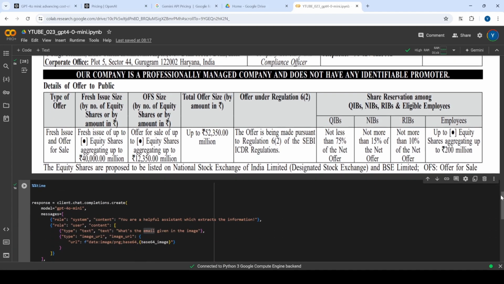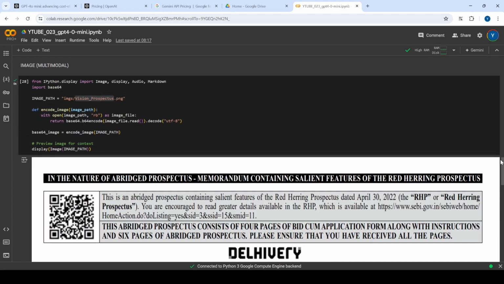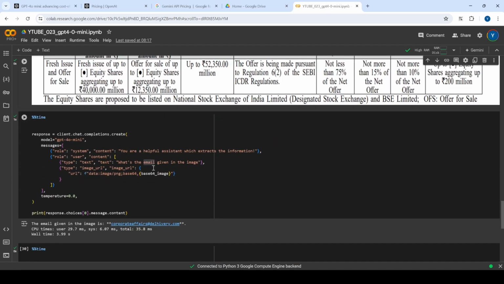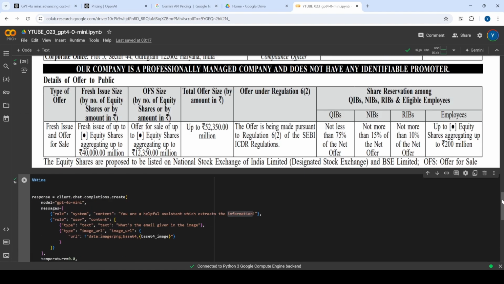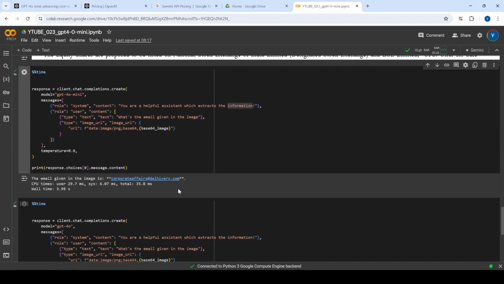And what we are passing it is an image. The image we converted into base 64. So here is one function which converted this image into base 64. Along with the question, the query, we are also passing it the image and we want it to answer with the information. And if you see, it was able to answer. It says corporate affairs at delivery.com. And this is exactly the right answer. If you see email and telephone, this is the answer. Definitely, it gave it in a markdown format, but yeah, it was able to locate the information.